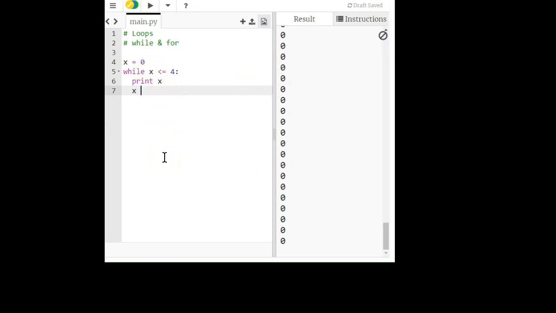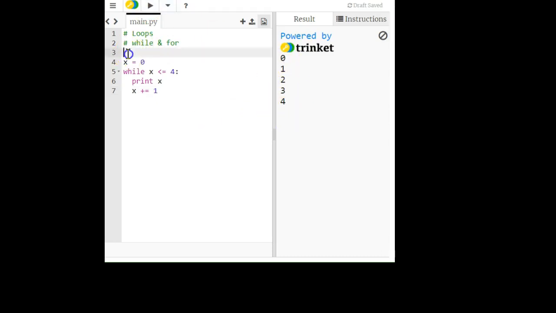So let's add 1 to x every time we run it. Plus equals 1, or 2, or whatever you want. So we'll run it again, and it prints it 0 through 4, as expected. While loop. Old news, we know how to do that. P.S. You do a one-line comment with a hashtag and a multi-line comment with the 3 double quotes.